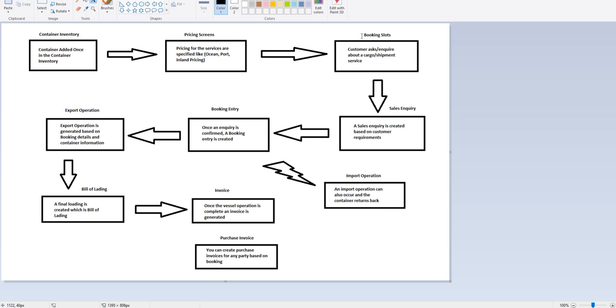You can create booking slots. So a booking slot is created whenever a customer asks for or inquires for any service. Next, once an inquiry is confirmed, you can create a sales inquiry based on the customer's requirements. After that, once the inquiry is confirmed and the customer wants to proceed further for a booking, you punch a booking entry.